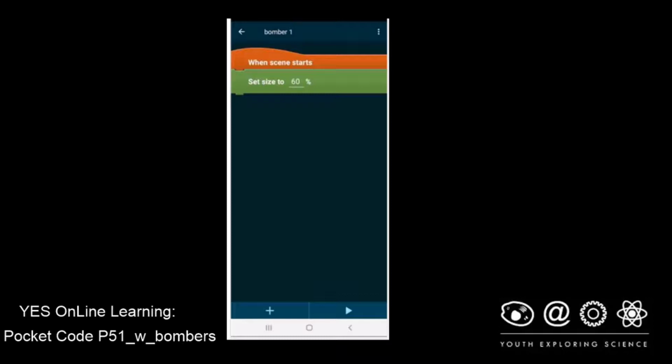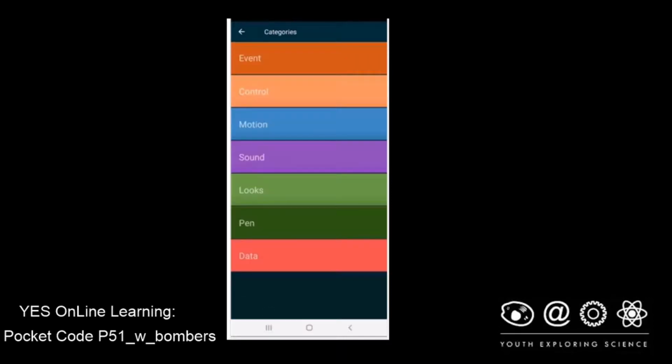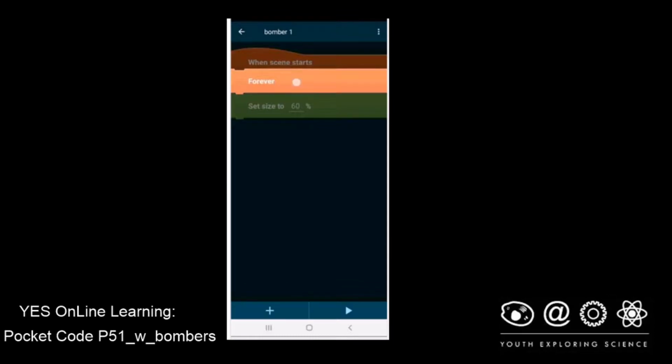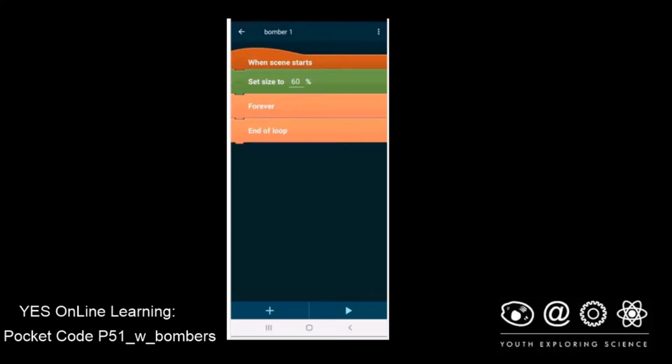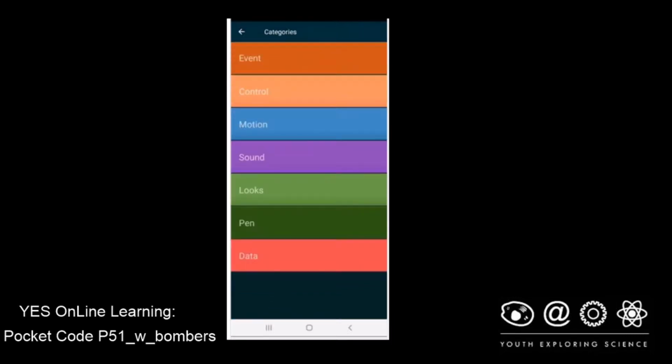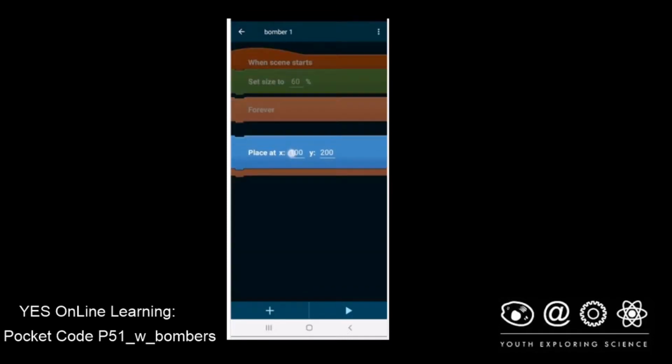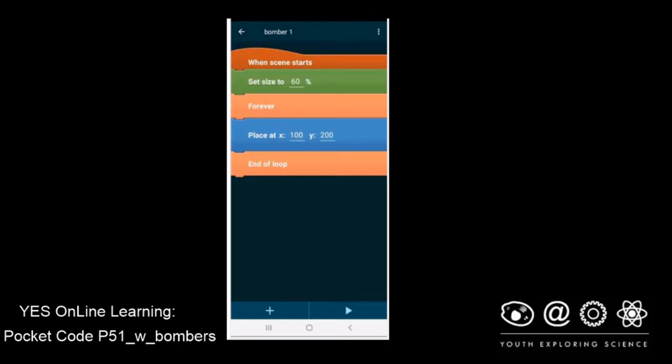Okay, so I'm going to click plus. I want this to go on throughout the entire game, so that's a control forever. Okay, and I'm going to move that forever down below setting the size, and you see as soon as I let go of it, it gives me that second block, end of loop. So I'm going to first of all place the bomber somewhere on the screen. So I'm going to hit plus and then motion and place at. And I'm going to move that down and make sure you put it inside the forever loop.